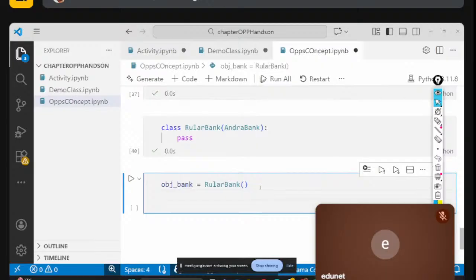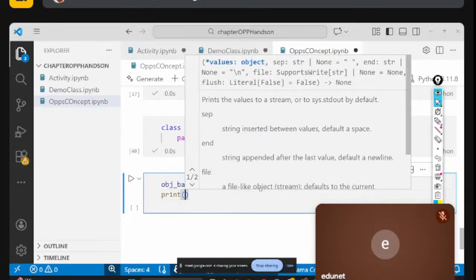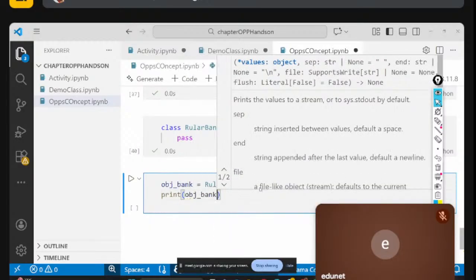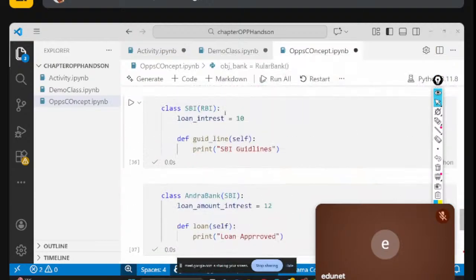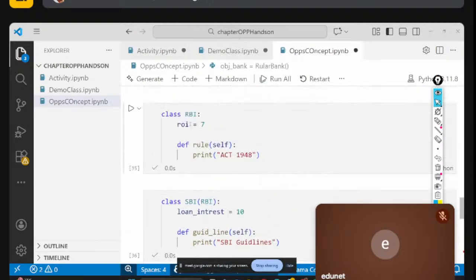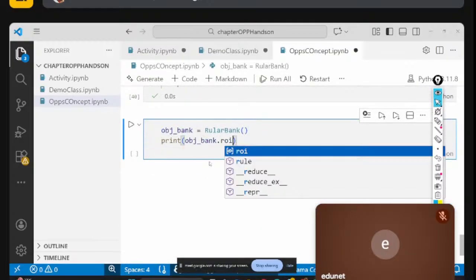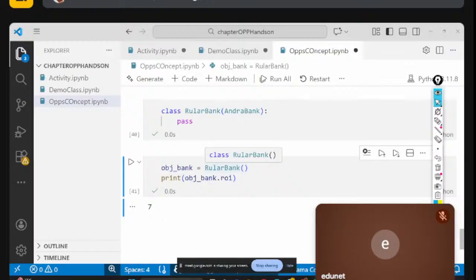Got it? Now I want to find out what is the rate of interest. So what am I doing here? If I want to print the rate of interest, obj bank dot ROI, rate of interest. See, so I will get the idea. The rate of interest is 7%. Getting my point?